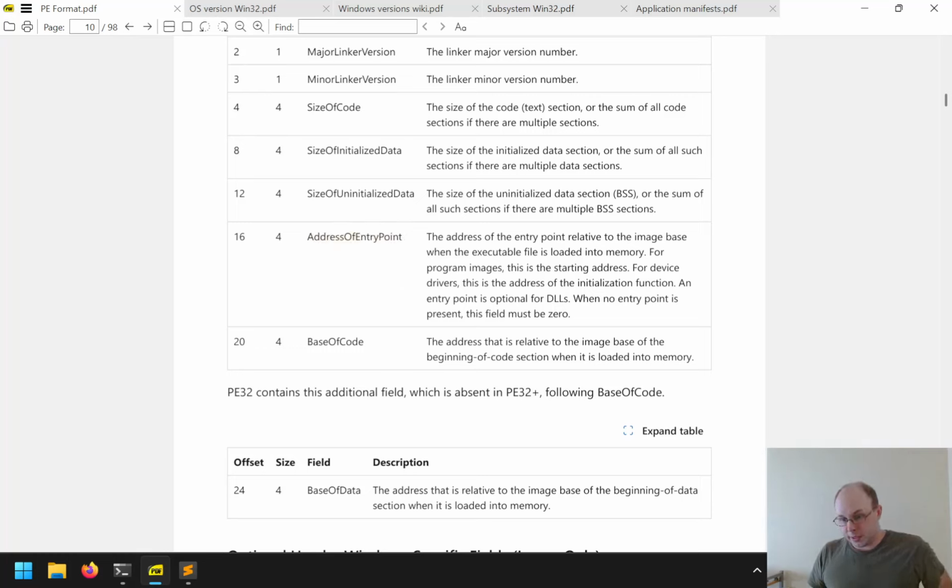And then base of code is the address, relative to the image base, of the beginning of the code section when it's loaded into memory. So this is basically the RVA of the first code section. For the moment, these two things are actually going to be the same for me, but they don't have to be the same. This is always the first code section RVA, and this is always the byte that you actually want to start executing at in virtual memory.